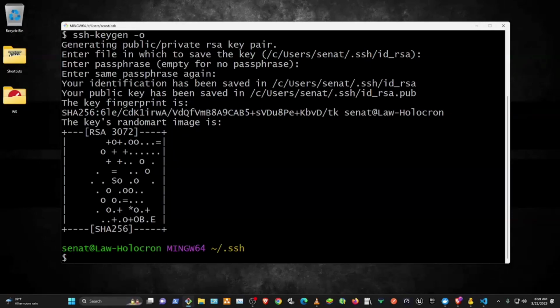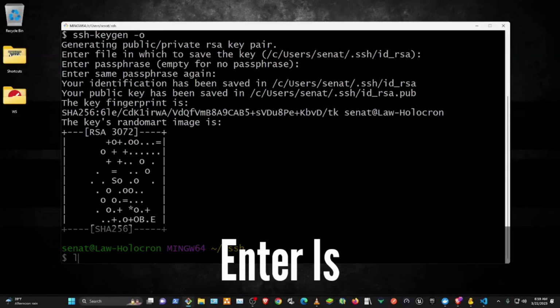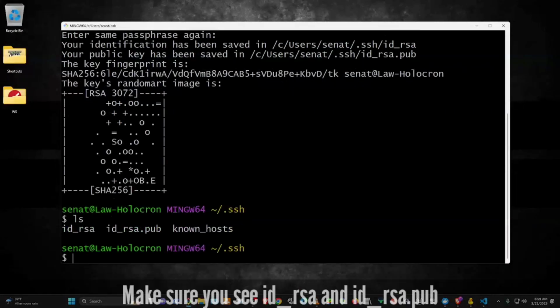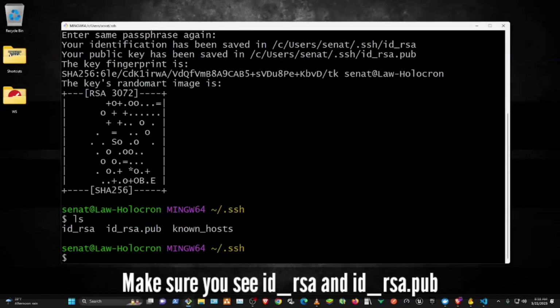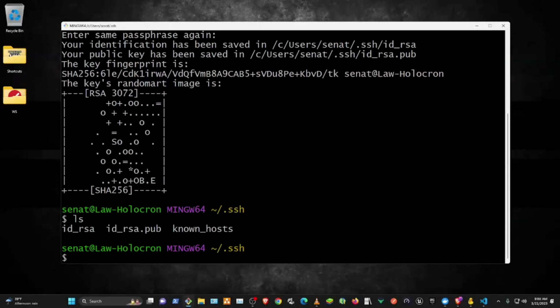Now let me just double check that we have the files. Okay, they're there. And that's how you create SSH keys, public keys.